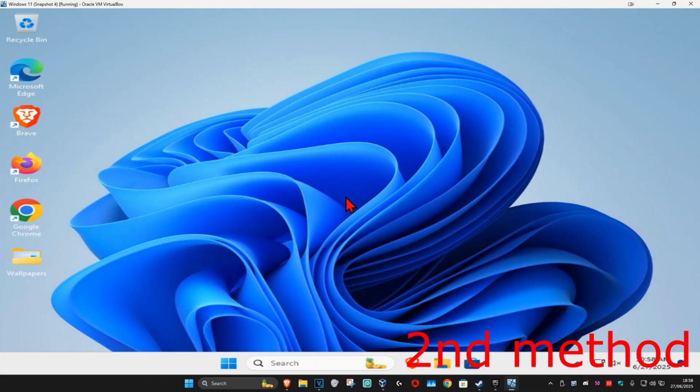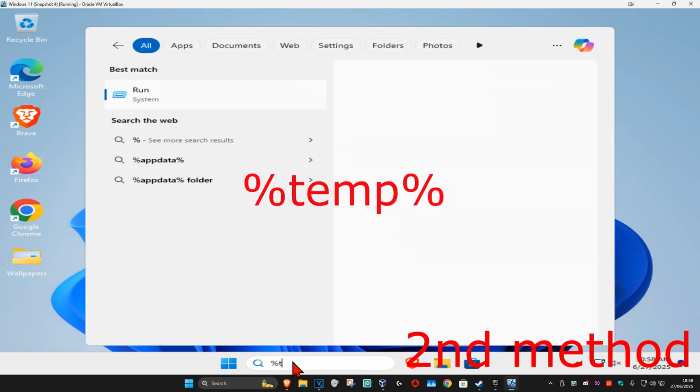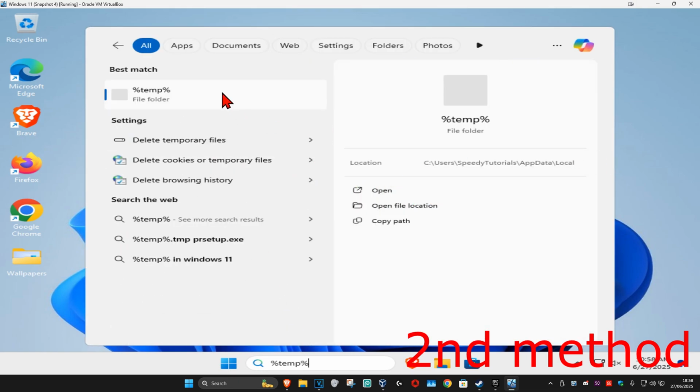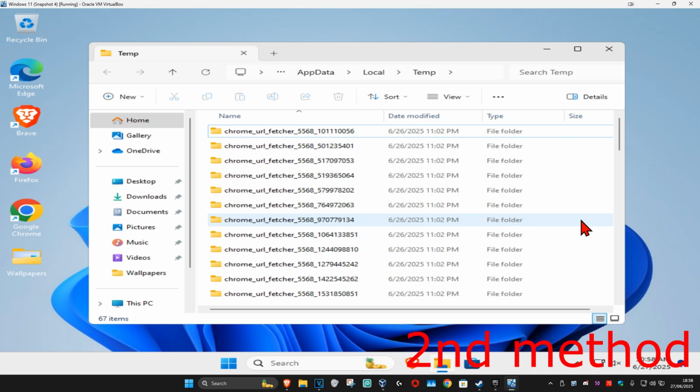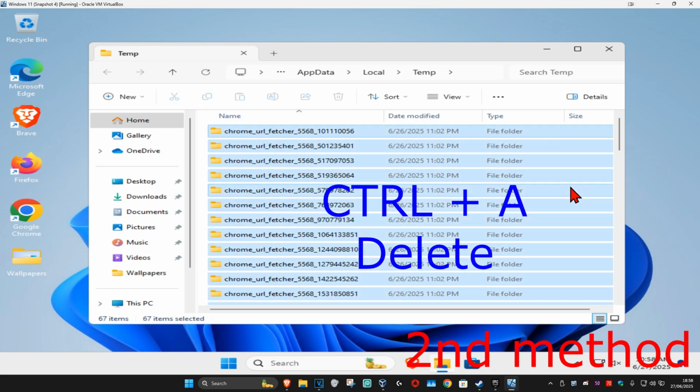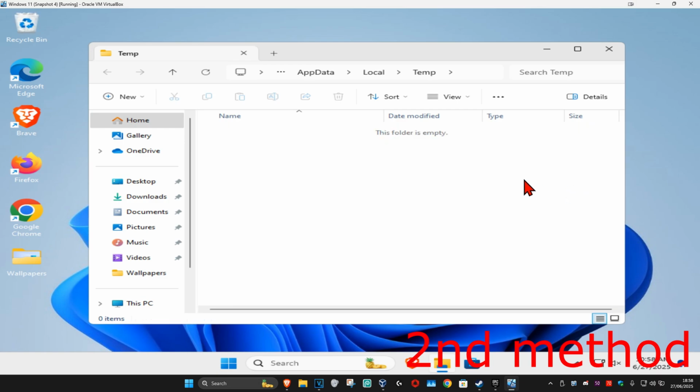If that's still not working, then for the next method, you want to head over to search and type in %temp%. Click on it. And now once you run this, you just want to delete everything that comes up in this folder. So you want to do Control A and then click on delete. Don't worry, these are just your temporary files.